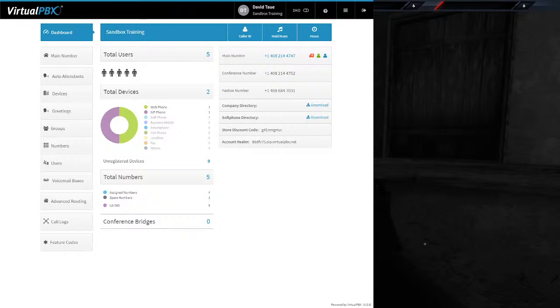Conference bridges, currently there are no conference bridges enabled on this account, but we'll change that shortly. Over here to the right, we've got our main number. You can have multiple main numbers. These numbers would behave in the same fashion, meaning they all go to the same location. They would all play the same main greeting.